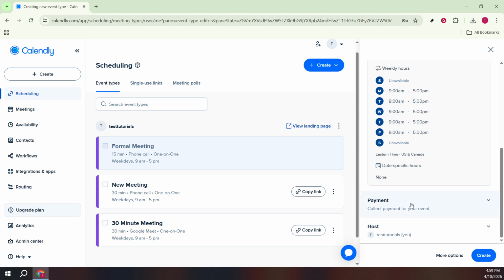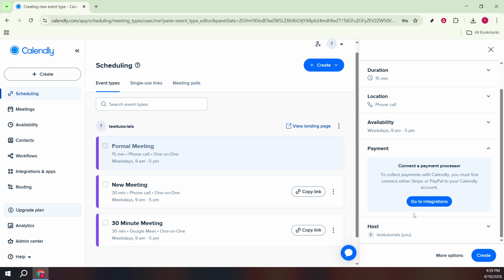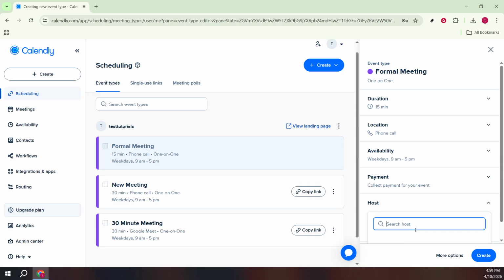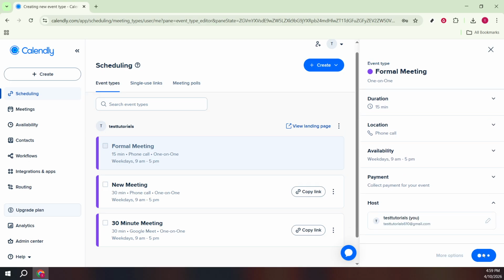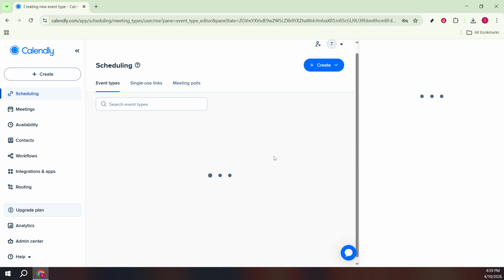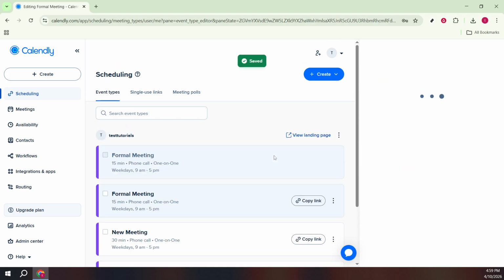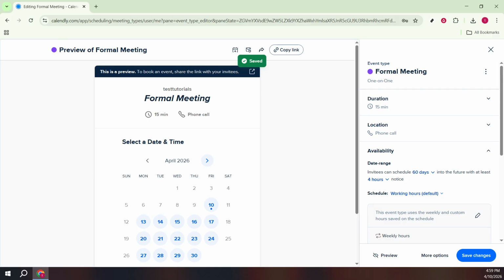If you plan to charge for this meeting, choose payment and enable it for the event. Add the amount in currency so attendees see the price up front during booking. If you don't charge for this type of meeting, you can skip it. Under host, confirm who will take the meeting. If it's just you, keep it simple. If it's a team scenario, make sure the right person or setup is assigned so availability reflects the correct calendar.